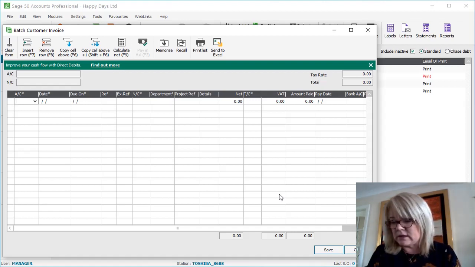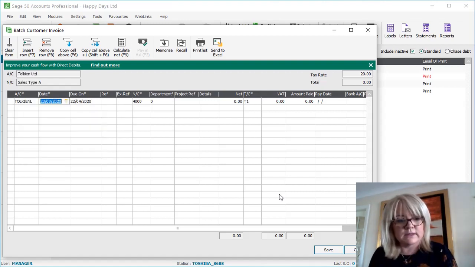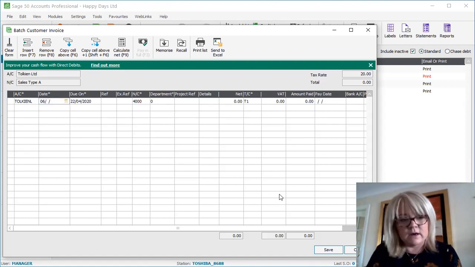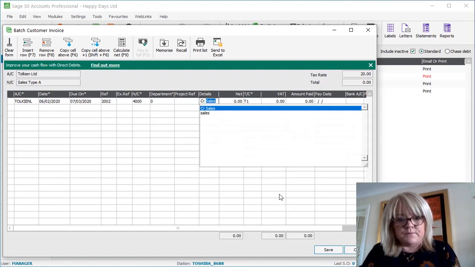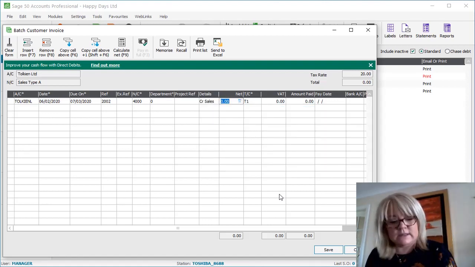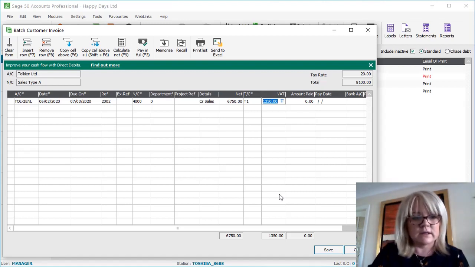So the next one is Tolkien. I can select from the drop down or just type TO and it'll pop up for me, and tab. And the tab key is a great way of moving through these screens quickly and without any strain with clicking. So the date of that document, the invoice date, the 6th of the 2nd. The reference is the invoice number, and the nominal code is correct by default. It's credit sales. The net amount was 6,750, and the VAT amount is 1,350, and it's done that automatically.